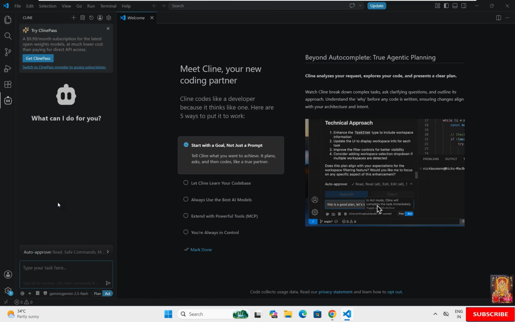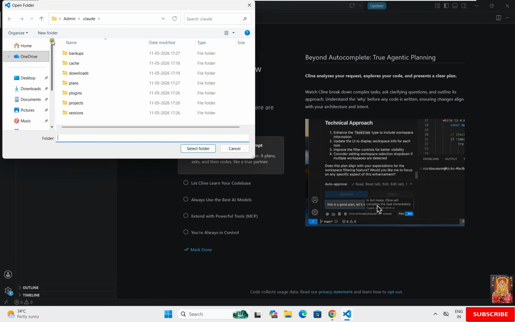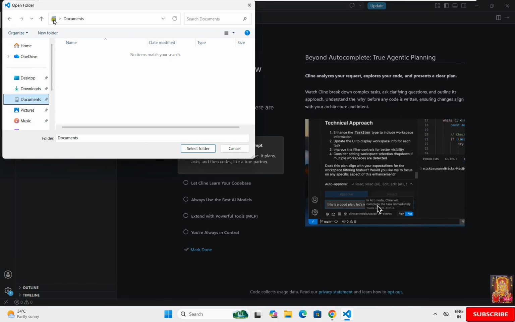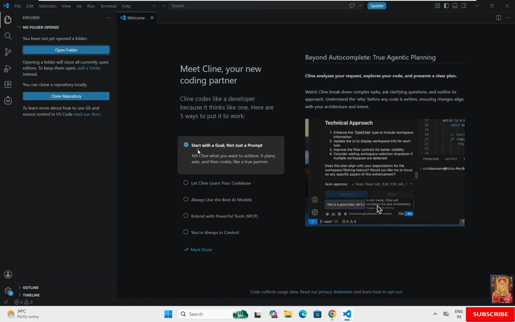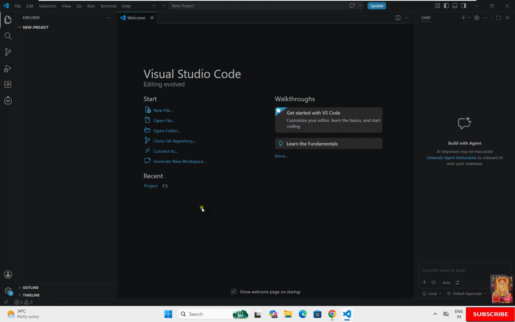Now I will set the project folder. Go to Explorer. Click open folder. Select documents. Click new folder. I am giving it the name new-project. Click select folder. Click mark done. Now the folder is selected. Click on Cline.